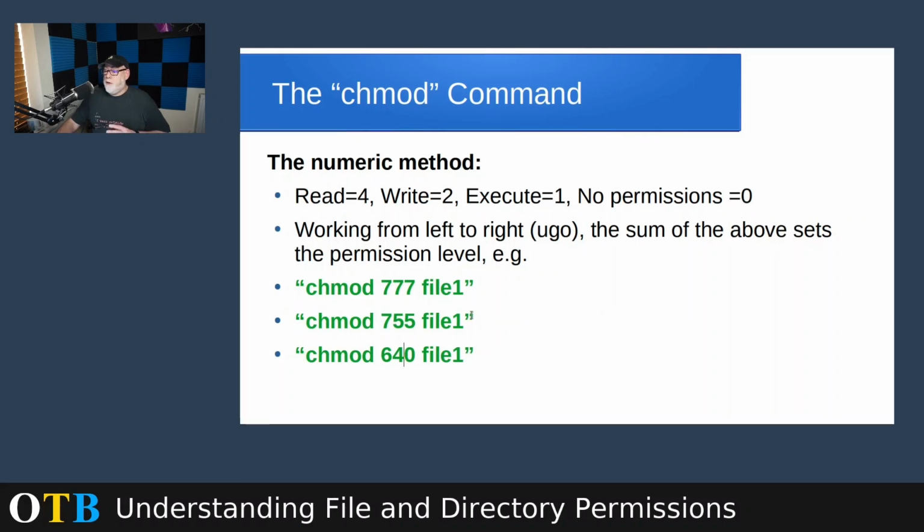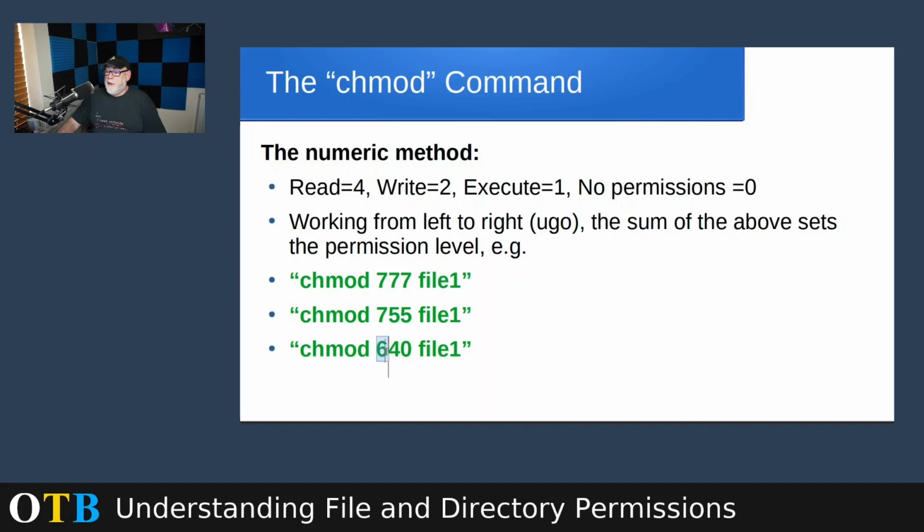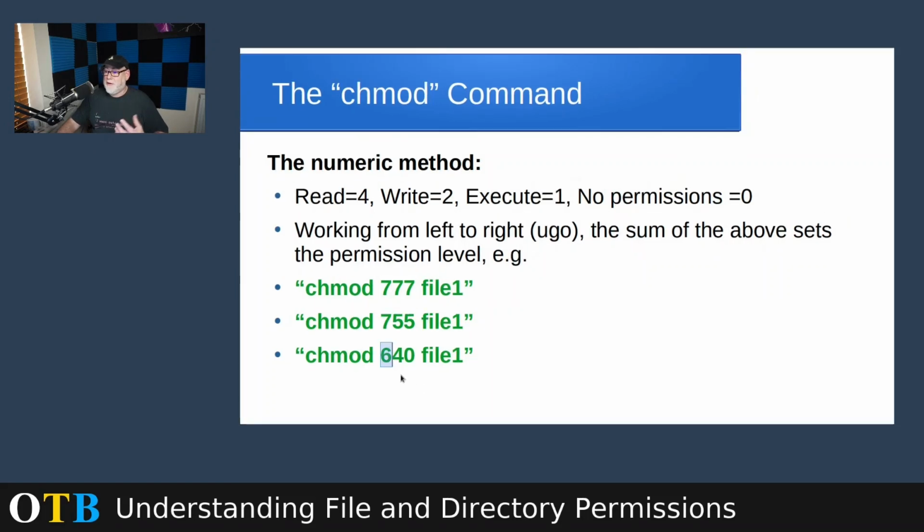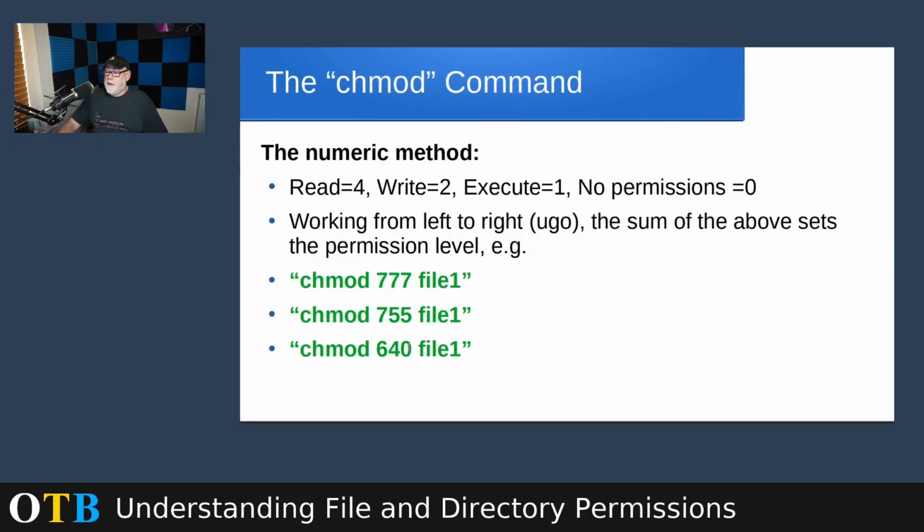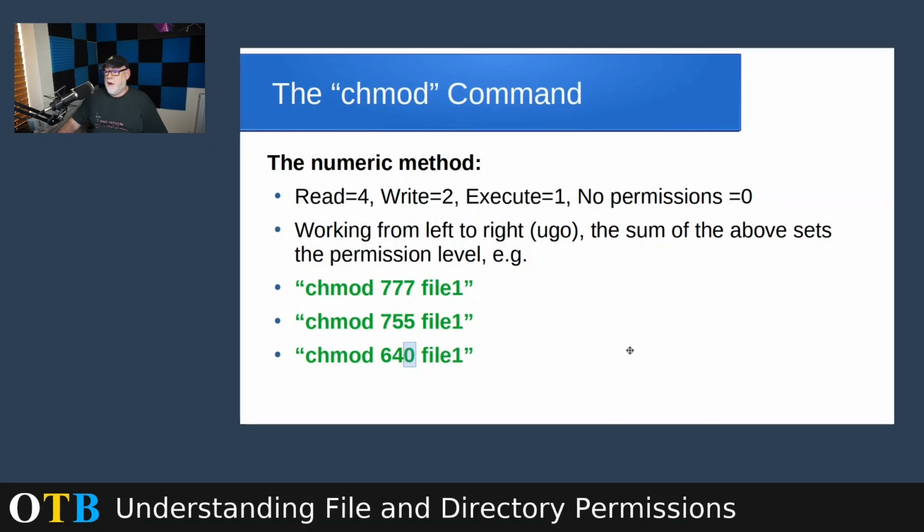If we wanted to modify that further, we could specify something like 640. So this means the owner has 6, which comes from read plus write, so 4 plus 2, but the 1 for execute isn't there, so they have no execute permissions. The group has number 4. Well, 4 can only be read permissions. And everybody else has 0, which means they have no permissions whatsoever.